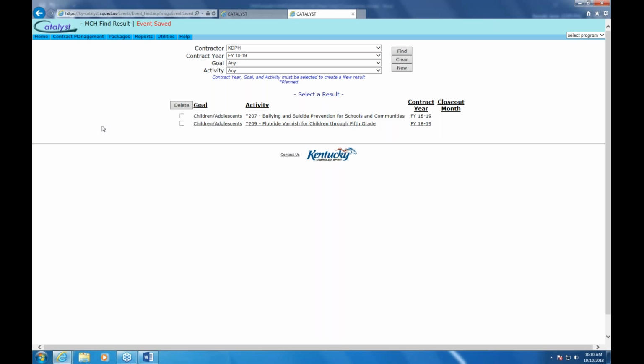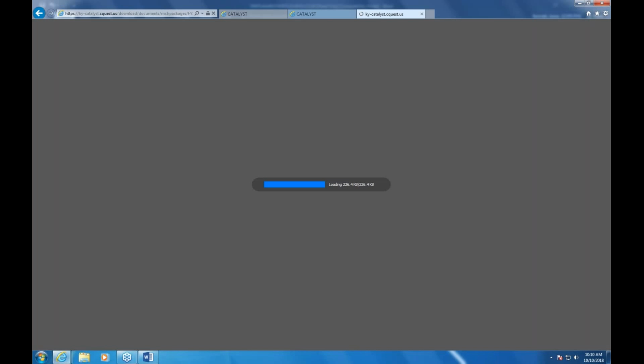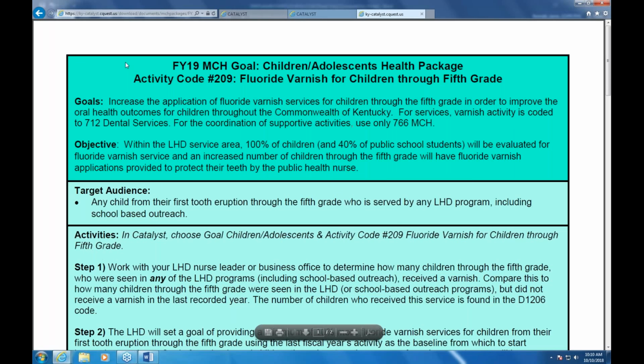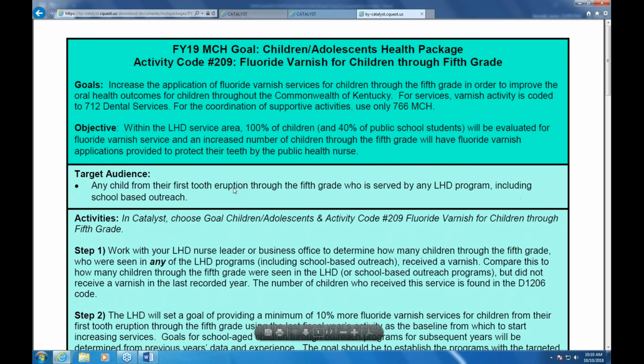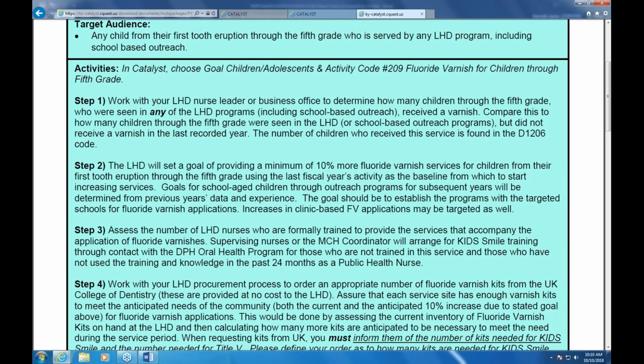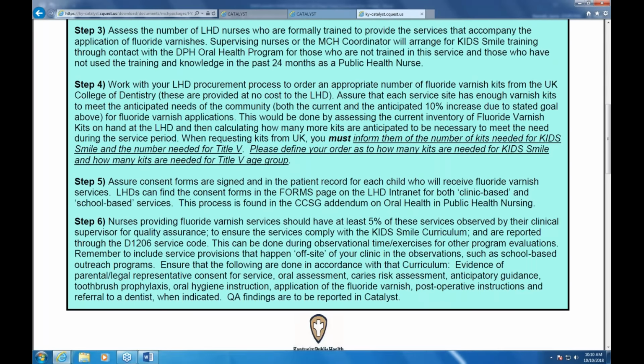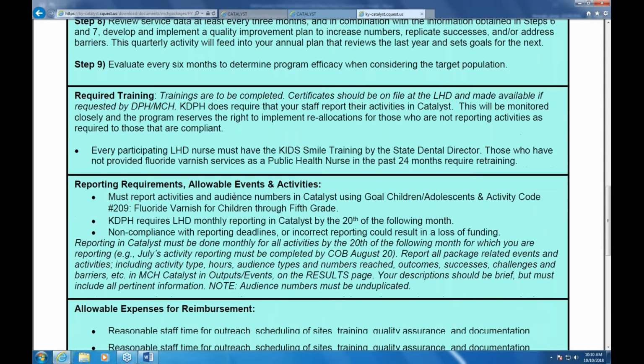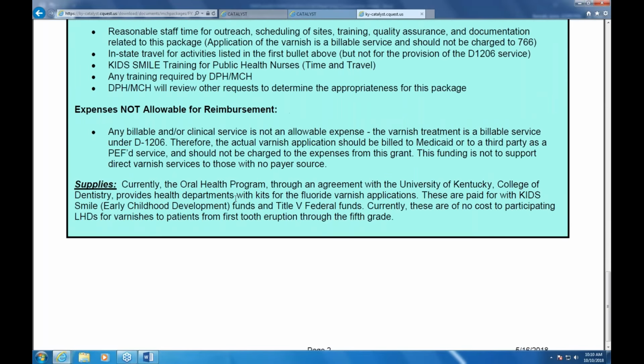If you have a question about the type of activity you're entering for a package, you can refer back to the package by clicking up here and opening a copy of the package. And you can see all of the reportable activities as well as everything else that's applicable in the package.